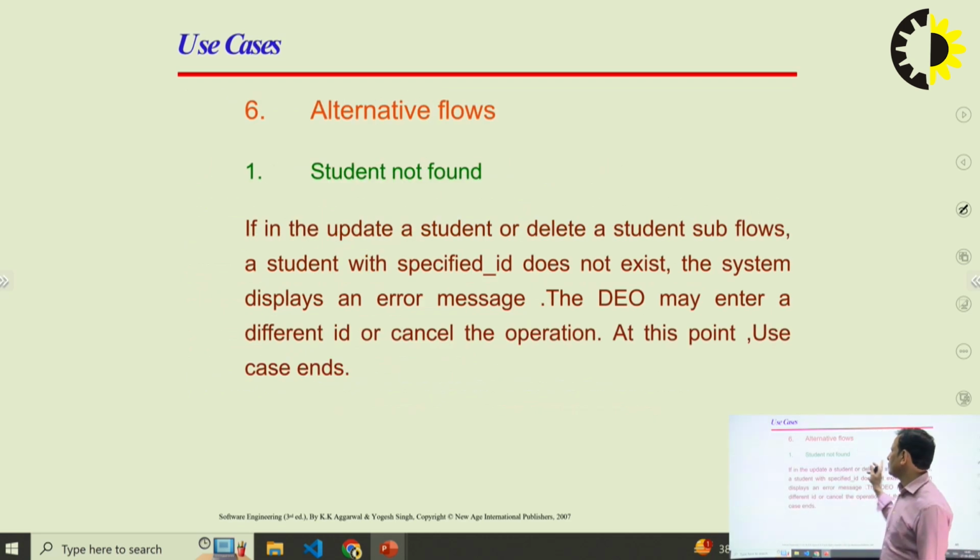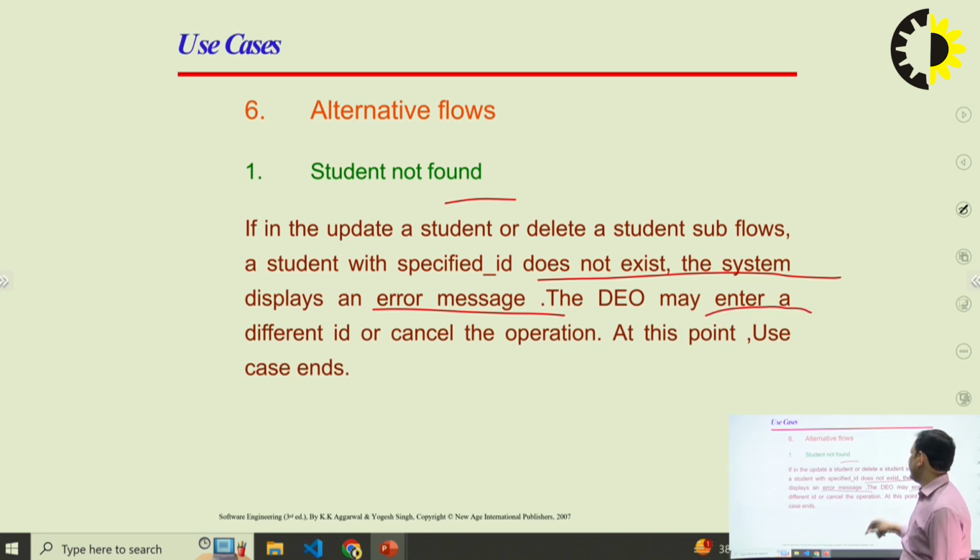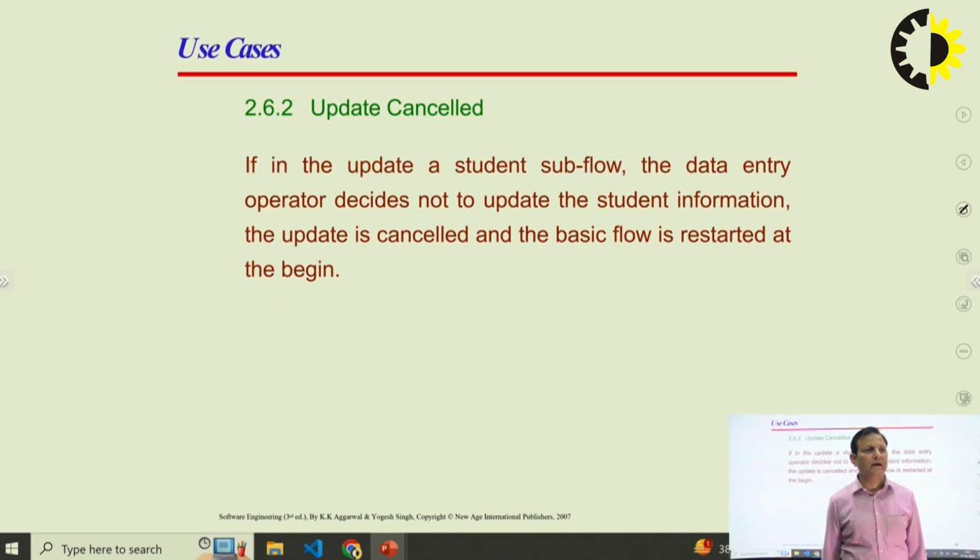Alternative flows: if a student is not found, meaning the specified ID does not exist, the system displays an error message. Then the DEO may enter a different ID or cancel the operation. At this point, the use case will end.